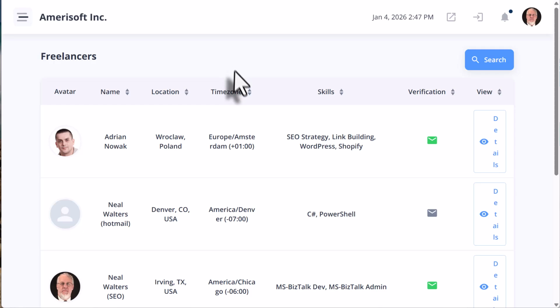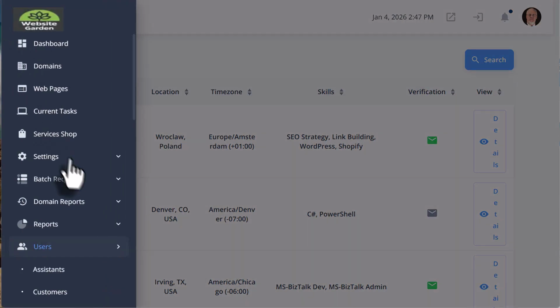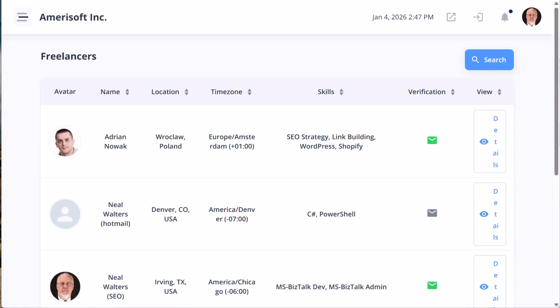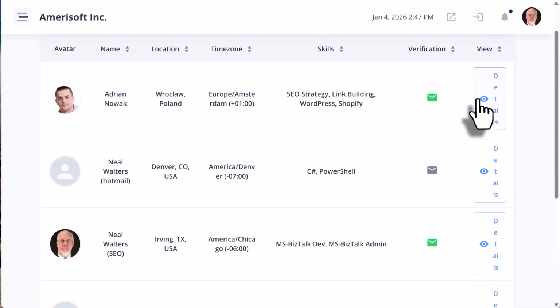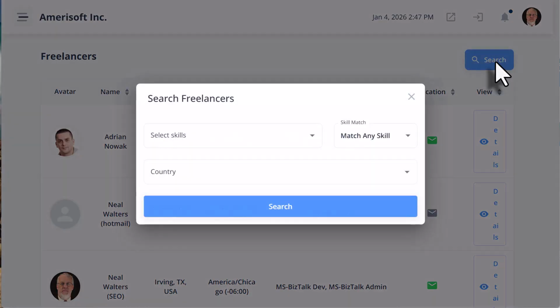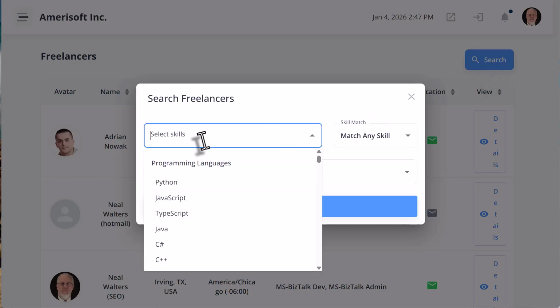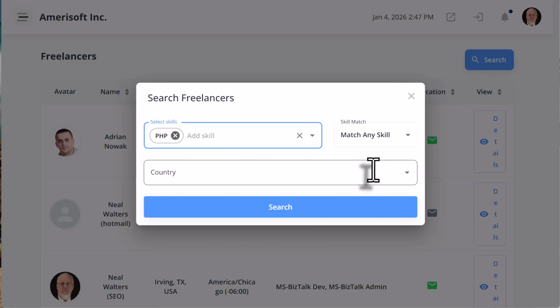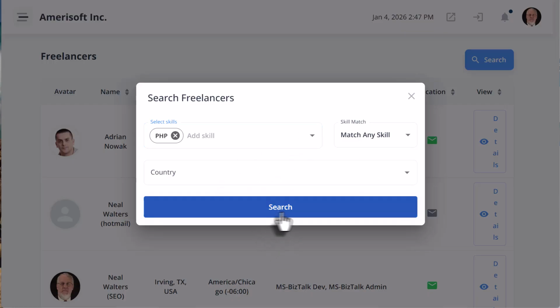So if I go over here on the left menu, right now it's under users, I can click freelancers and this report will appear. You can search here, like if I'm looking for someone who knows PHP, for example, I can type PHP here. Or if I want someone in a certain country, I could type that in and then I search.